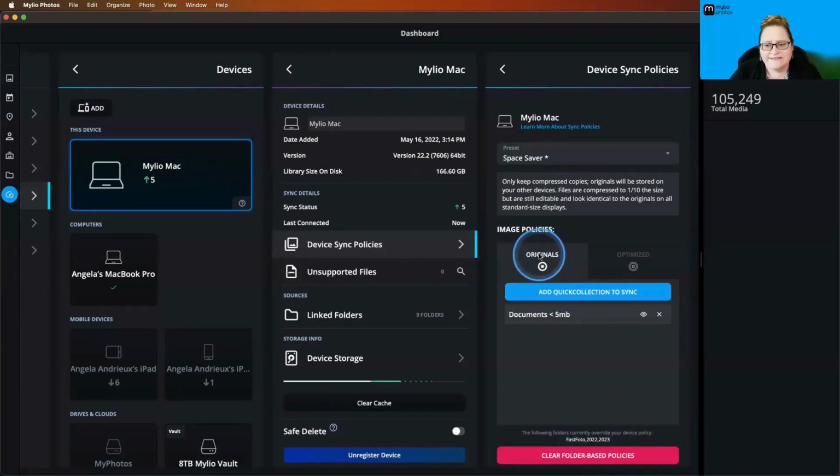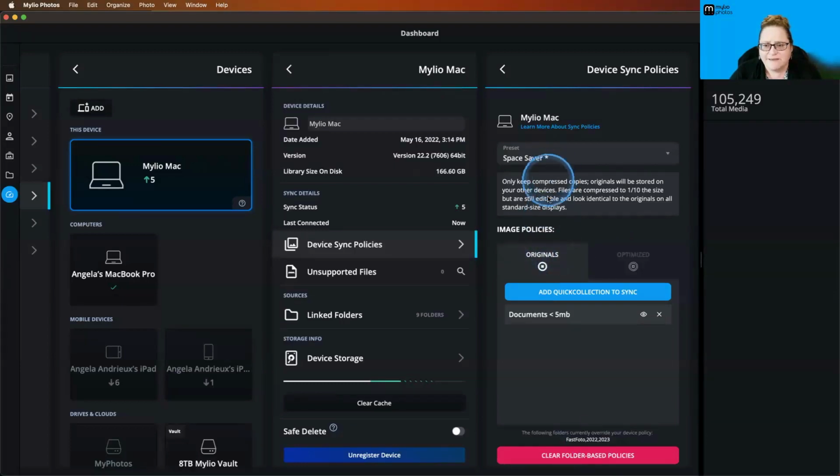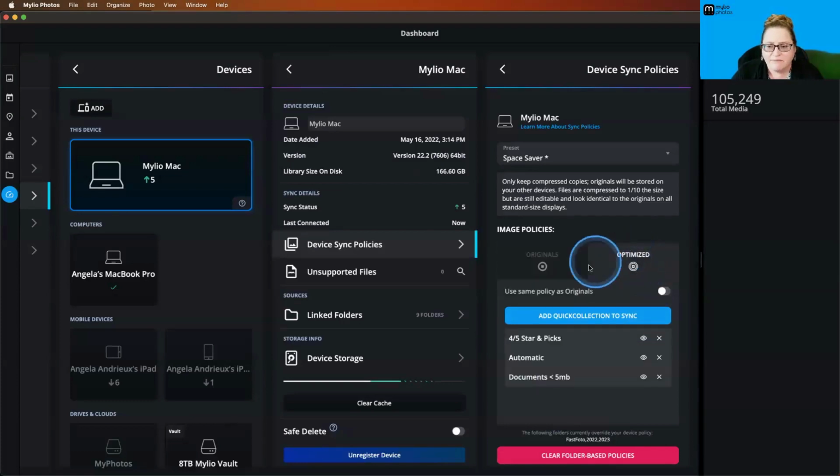Then I can go in here and I can set originals separately from optimized. So you can see for Space Saver, originals has everything and documents that are less than 5 megabytes. And if I jump over here to optimized, it's really prioritizing those 4 and 5 star picks. It's automatically managing my space. So it's going to fit as many of my images in optimized form as possible on this device, and it's going to keep documents that are smaller than 5 megabytes on this device. So that's what happens with Space Saver.